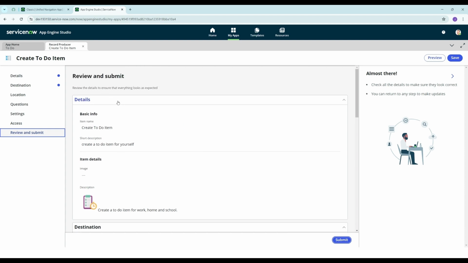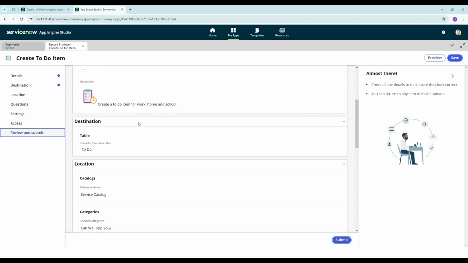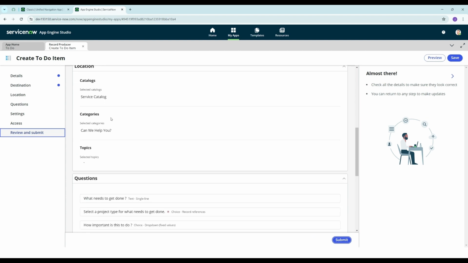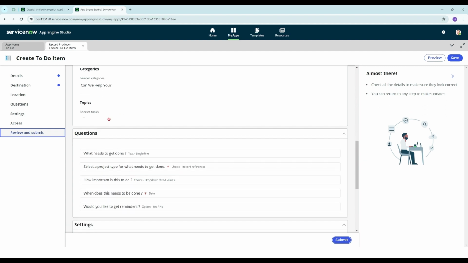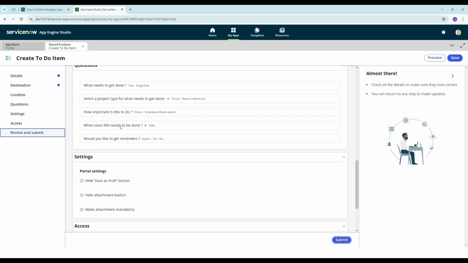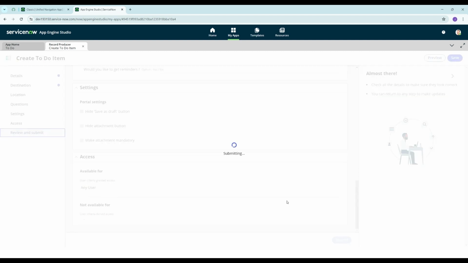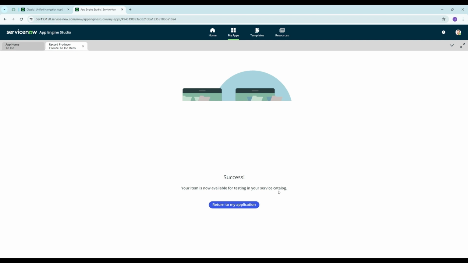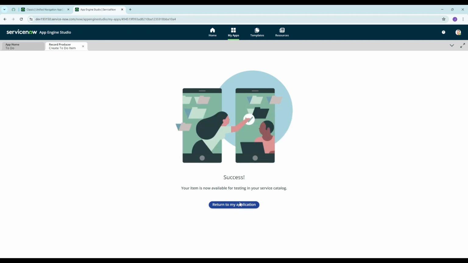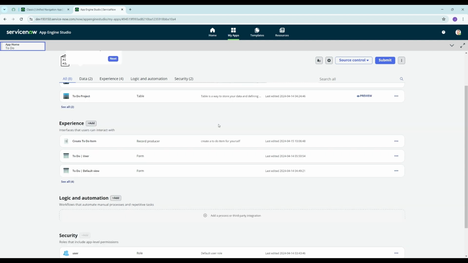Once review the record producer. Click on submit. Click on return to my application. With this, we have successfully completed creating the record producer.